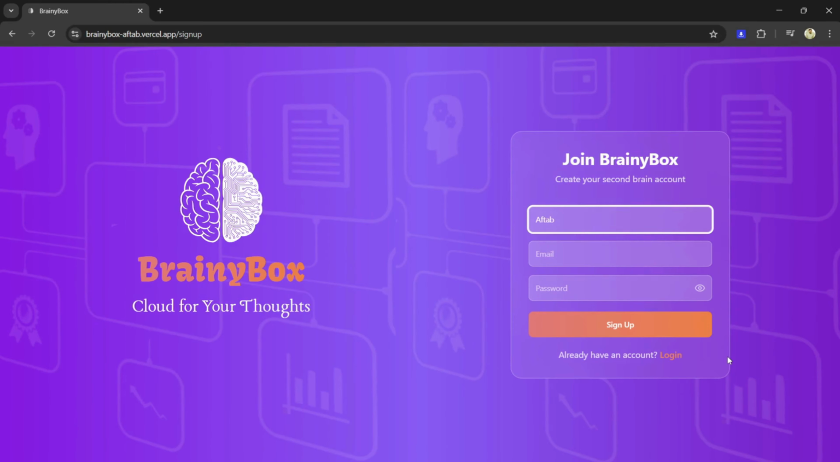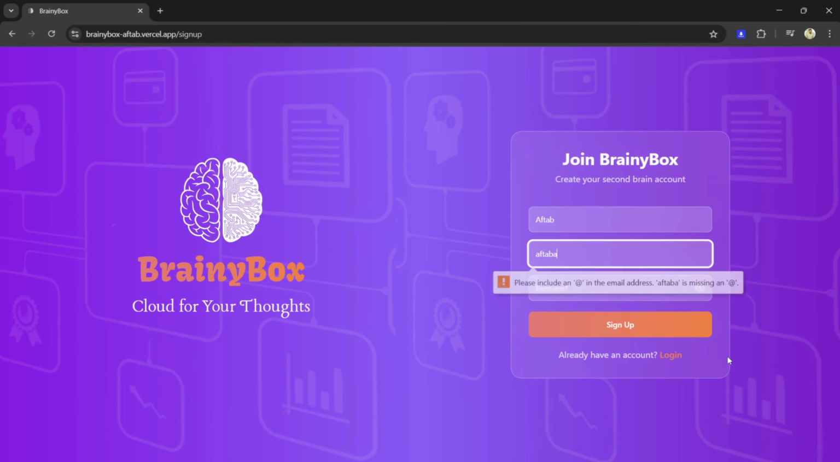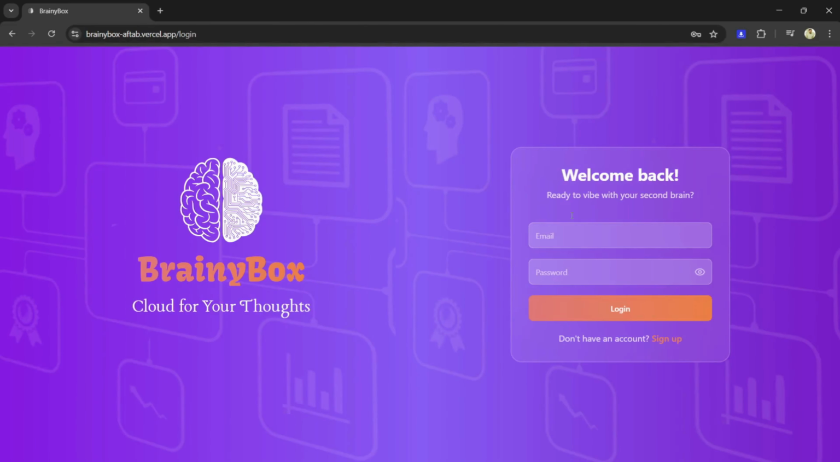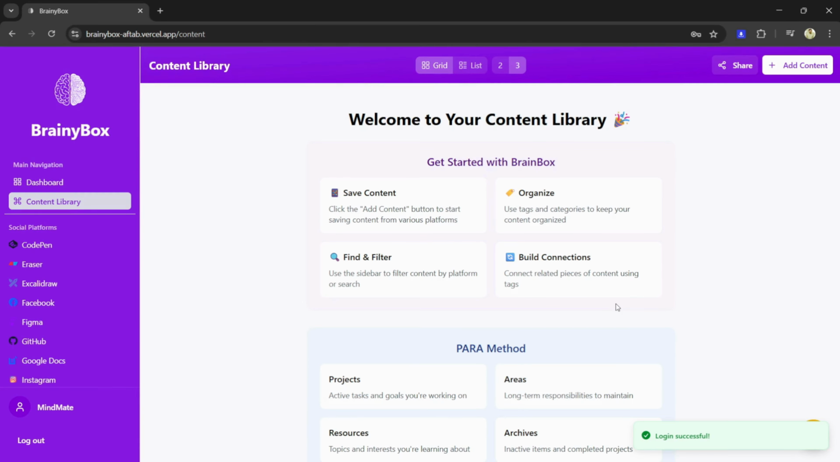First of all, we need to sign up on the platform with a valid Gmail and a password of required length. After this, hit the sign up button and your account is successfully created. Now simply log in using the same email address you registered with. Once logged in, you will be redirected to your content page.